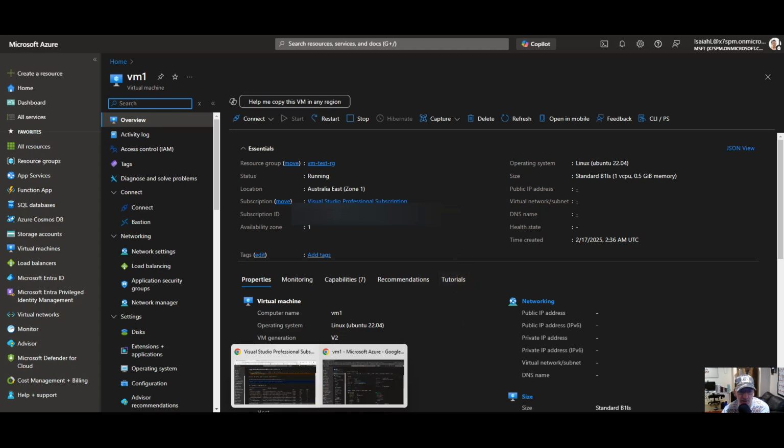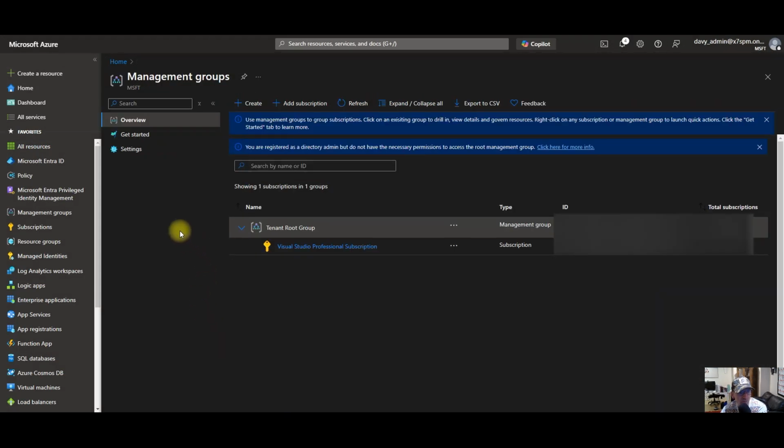So if I come back out here, folks, that's a quick rundown of the permissions that you can apply. You can go as granular as you like with them, and it's the principle of least privilege, folks. You're trying to give people the least amount of permissions that they need to do their jobs.